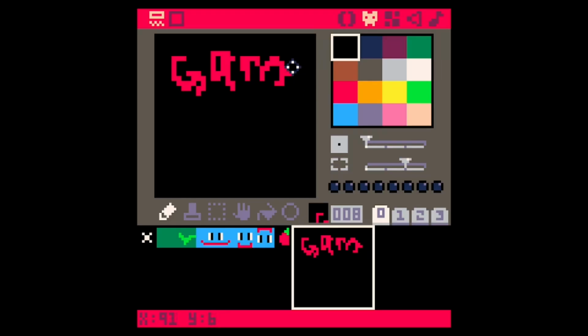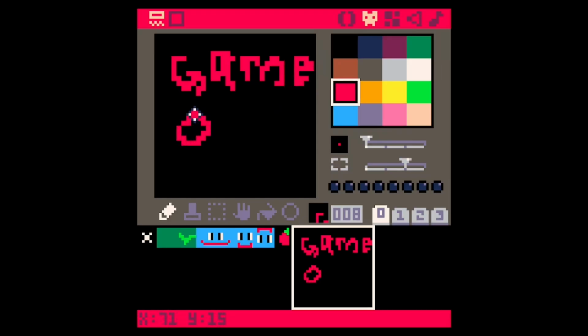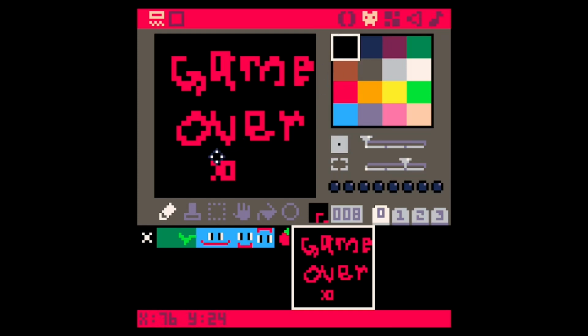Oh, this E got kind of bad. Game. I do not care that it's not perfect. I think this adds a lot of charm to the game. Game over, and then a sad face. This is really nice, I love it. Look, I'm going to separate the eyes more. This is really nice, I really do like it.